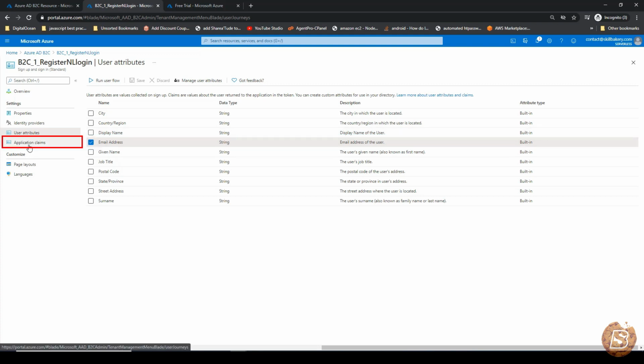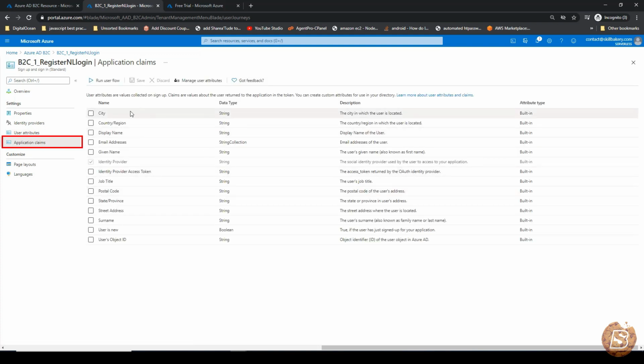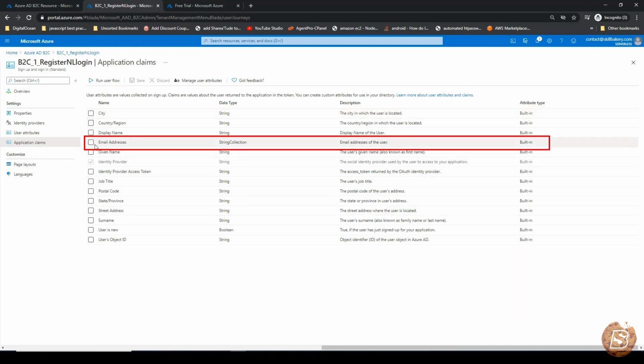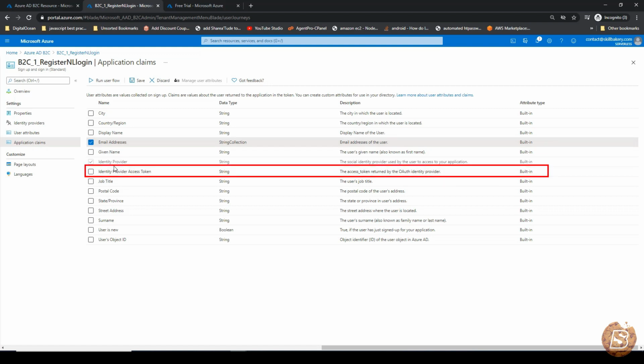Now let's go on to application claims. Now application claim basically returns data when you are authenticated. Here I'll be going ahead and selecting email address as well. So whenever the user sign up will be successful, an email address along with identity provider, which is selected by default, will be returned to us.